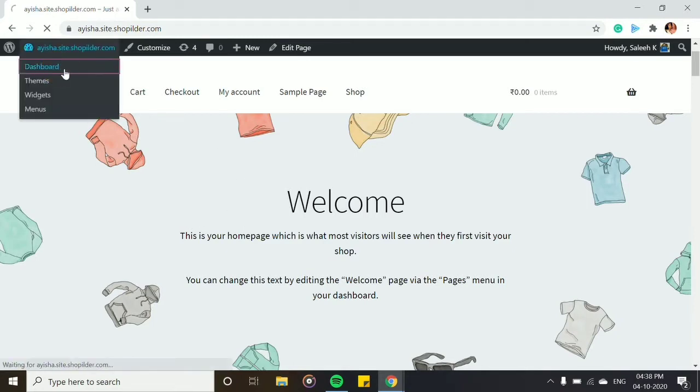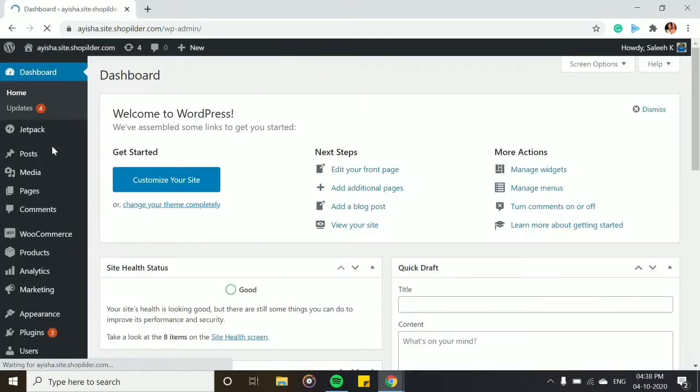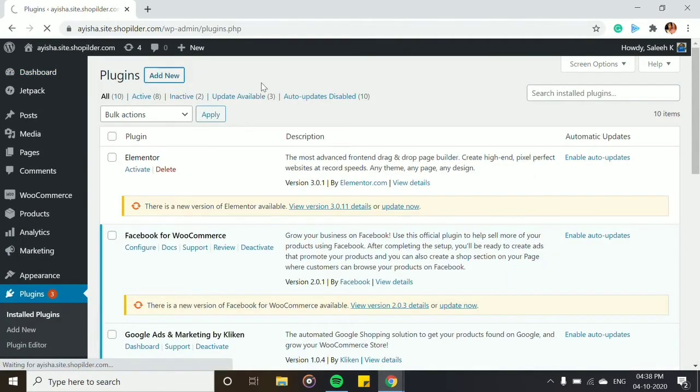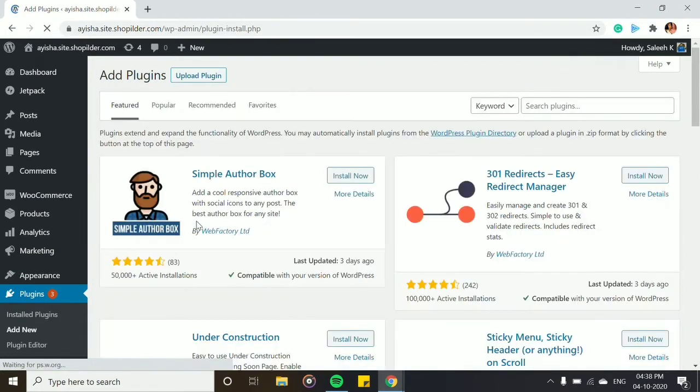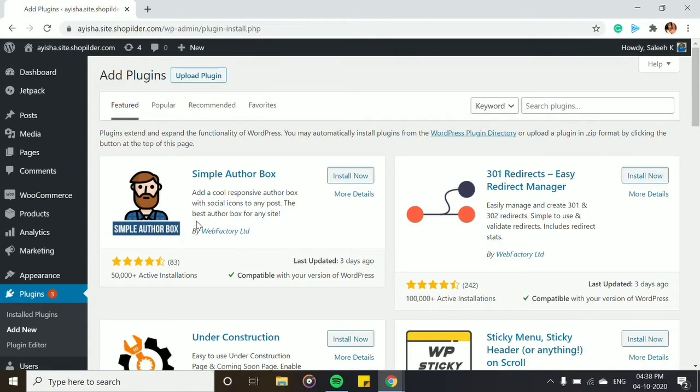We can go to the dashboard now, and we have to install a plugin. As you know, you can install a plugin from here, and I'm going to add new. For adding sliders, there are many slider plugins available, which are pretty much easy and comfortable.